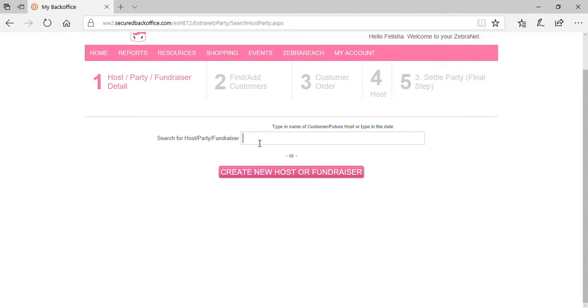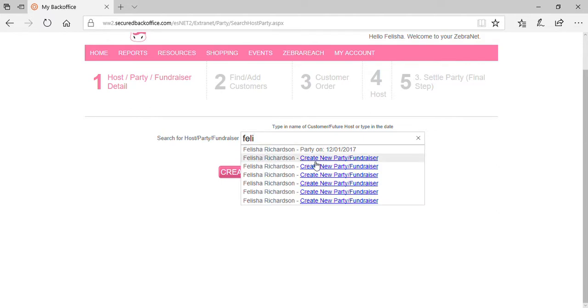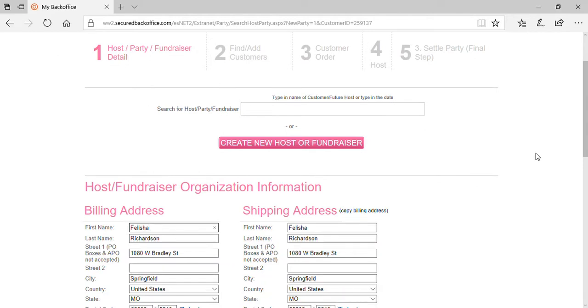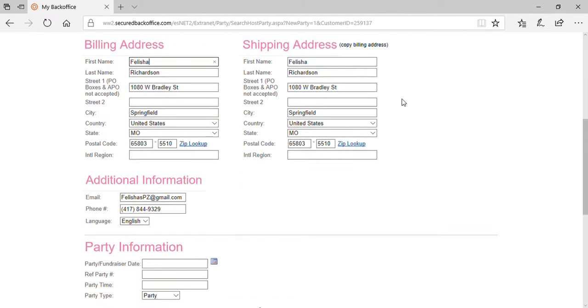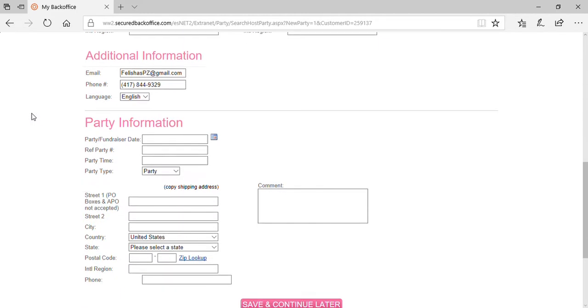So what I'll do is I'll just bring up one of mine. I already have one open, so I'm just going to use a different one. So you would type in the name of the person and then click on the create new party and fundraiser. It's going to automatically open up that page. So then you'll go through here and you'll do the billing address, the shipping address. They'll want the first name, the last name, the address, city, state, zip. Same thing for the billing address. You will want to get your customer's email and a phone number.